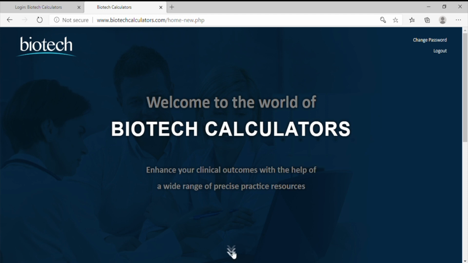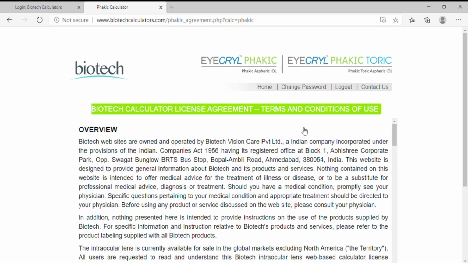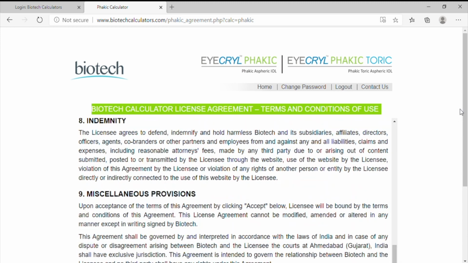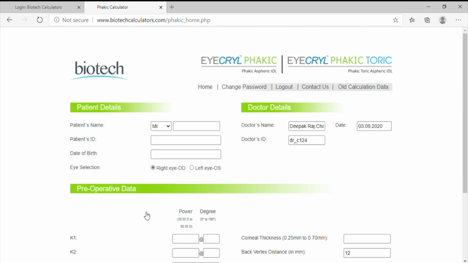Please scroll down and select Eyecryl Phakic by clicking on it. You will be redirected to the Terms and Conditions Agreement page. Please go through the terms and conditions, scroll down, select the checkbox, and click on Agree and Continue. You are now on the Parameter Input page. Enter necessary details of the patient as well as of the doctor.